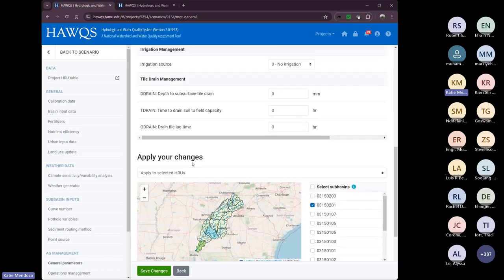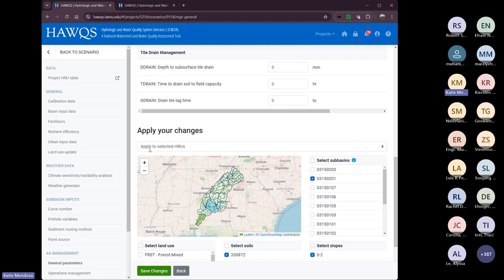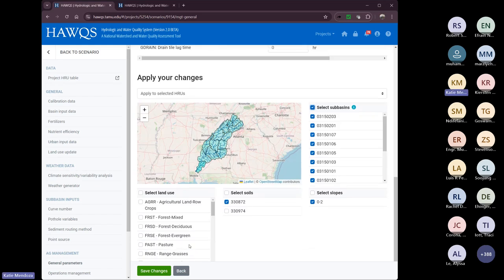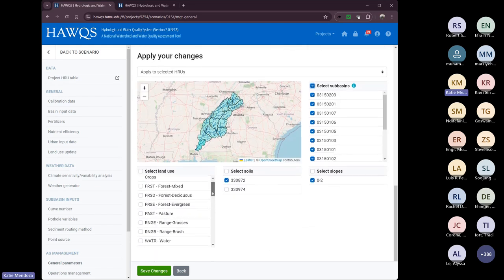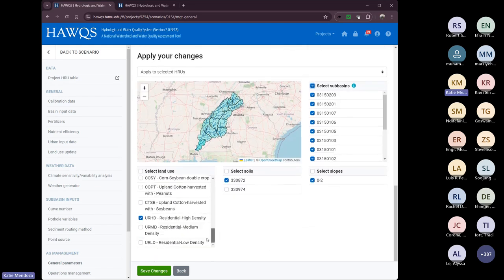And now where are we going to apply these changes? So we have an option where we can apply to the selected HRUs, or we can apply to all HRUs. And because we only want this to be done on urban land, we're going to apply to selected HRUs. But we want to do it for all subbasins. And we want to use all the urban land uses. So we have high density, medium, and low density.